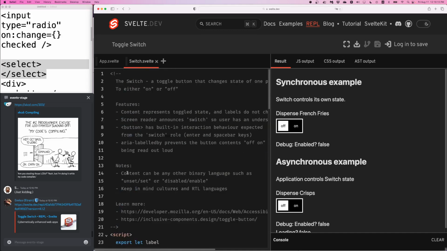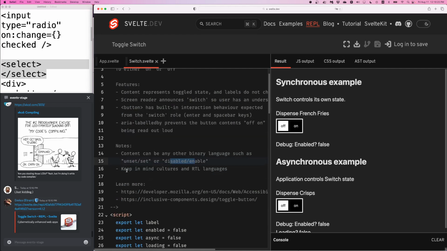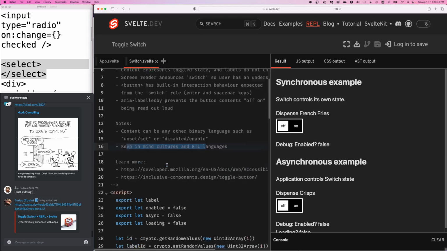And then some other notes. Content can be in any binary language, such as unset or set, disabled, enabled. I happen to be using off and on, but you can also use other sorts of binary language. Keep in mind cultures and right to left languages. Currently, I have the positive state on the right and the negative state on the left. In some cultures and RTL languages, you may want the opposite effect, because usually, at least in Western contexts, when you have a confirm dialog, usually the OK button is on the right and the cancel button is on the left. So I'm following that convention, but you may not necessarily want that in your applications. So keep that in mind.